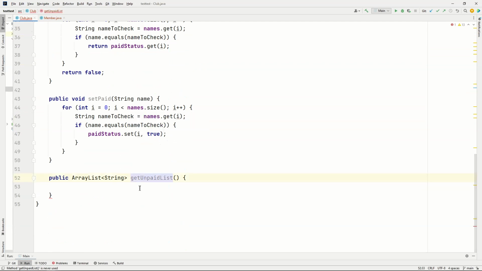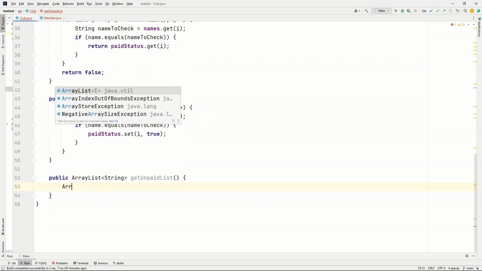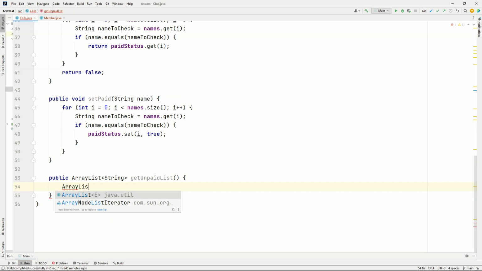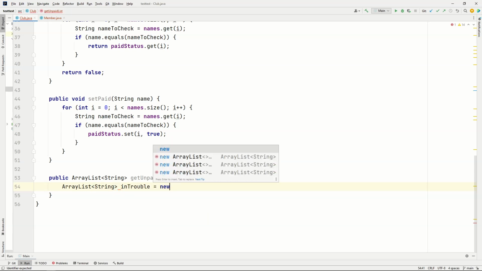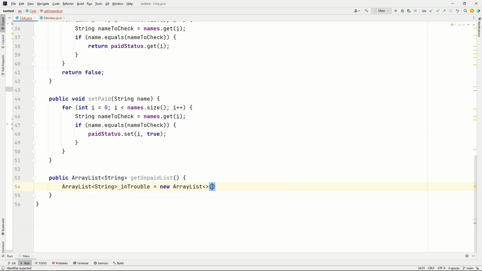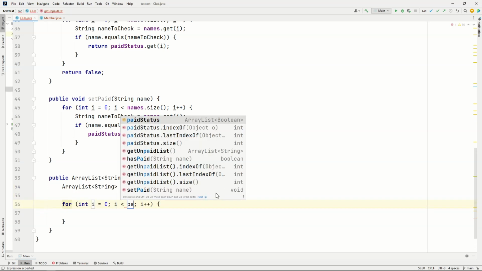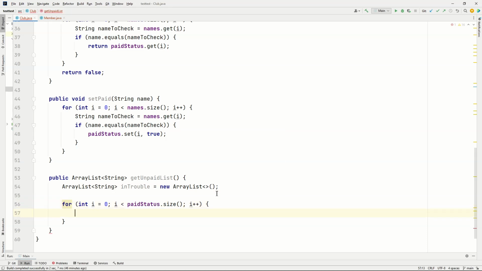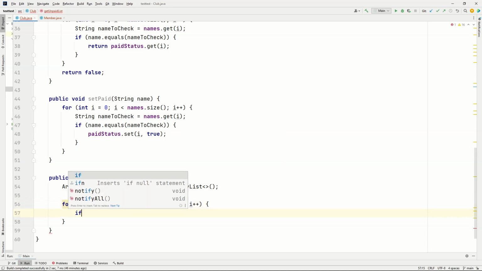Let's do get unpaid list. So here I'm going to have to create an array list of string, which will be called like in trouble, because these are the people who are in trouble because they haven't paid. And the reason I need to do this is because I know I'm going to return a list, and so I need to make a new list and then add people to it because I'm going to figure out who hasn't paid yet. So I'm going to do a similar thing where I'm going to loop over paid status, and I'm going to find all the people who haven't paid.